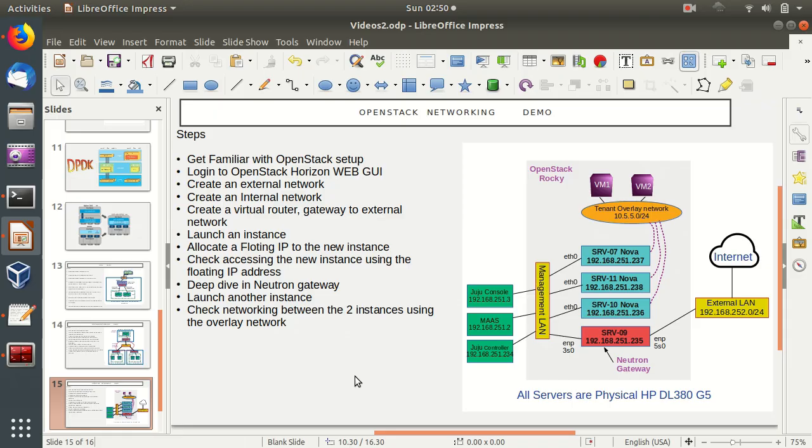You can create multiple different tenants, and the tenants will be isolated from each other even if they are located on the same host. So they will have different separate virtual bridges in the OVS, so they will not be able to see each other's traffic. Their traffic will be isolated, and you can do all of this testing in your lab with OpenStack. So this was our demo with OpenStack networking.